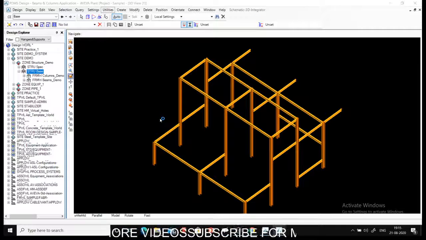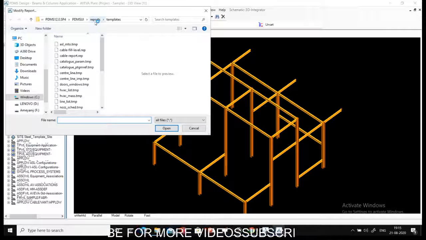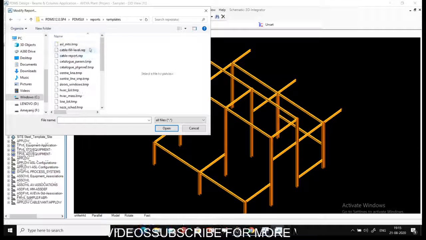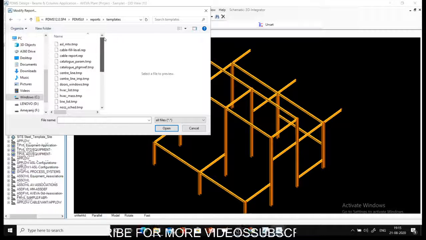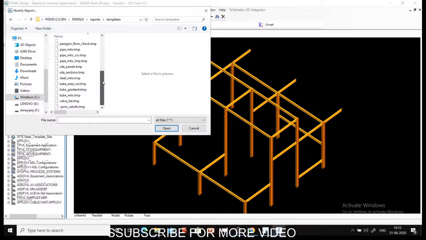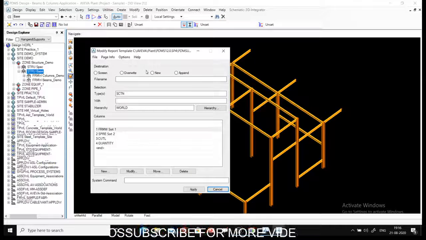So I will go to modify options, and in modify options generally you will be directed to a reports folder which exists in the database, in which you will go to the templates folder. Okay, and we will use these .tmp files for all our report generation. It will be similar for pipes, for your structures, panels, HVAC, everything. So we are going for the structures, so I will just select the steel MTO. Okay, open, and I will get the option for the steel which I am creating.